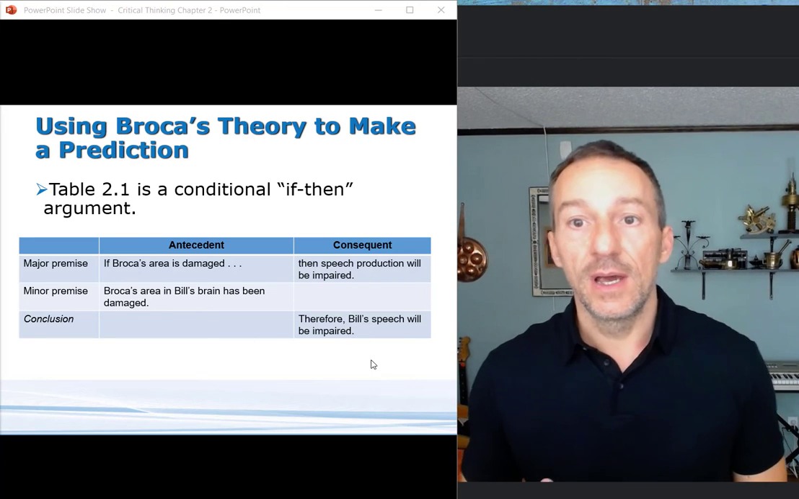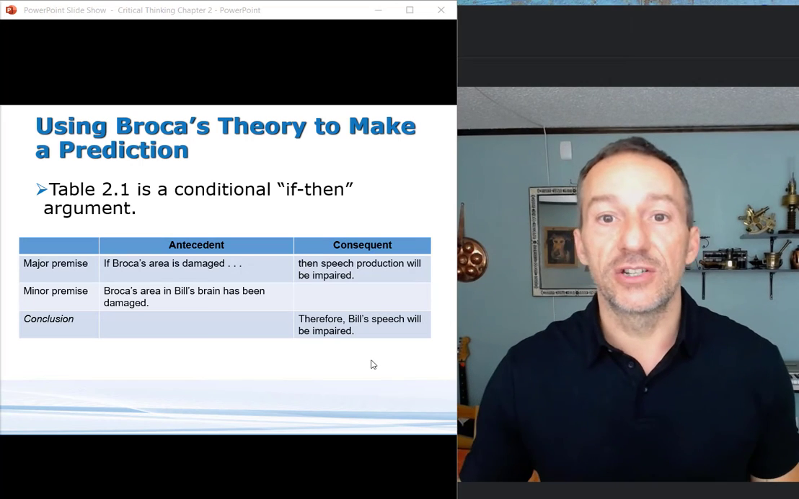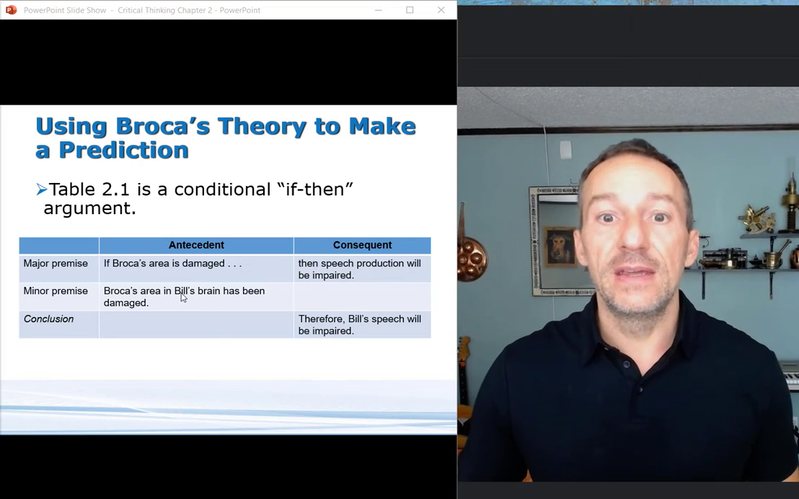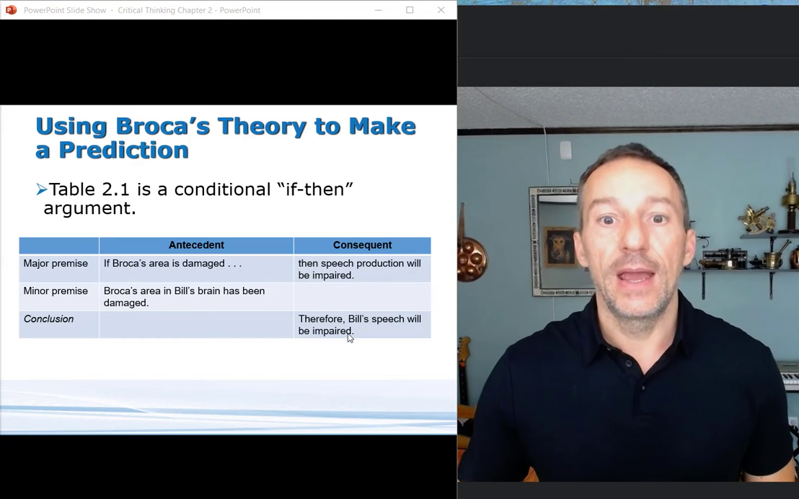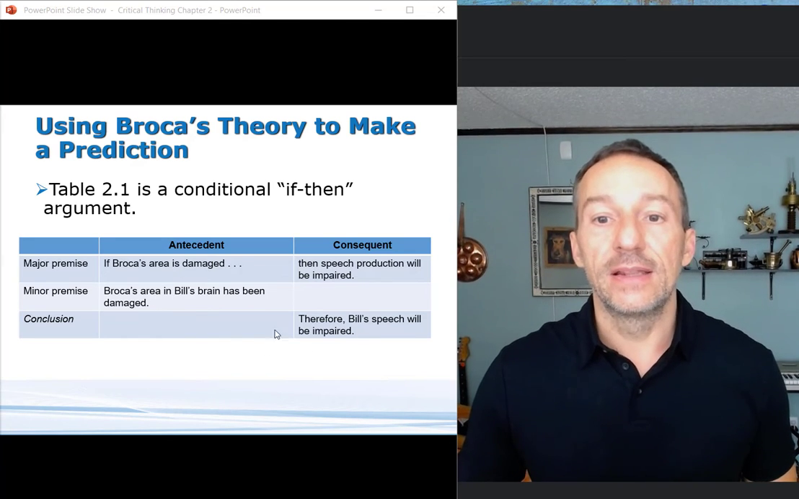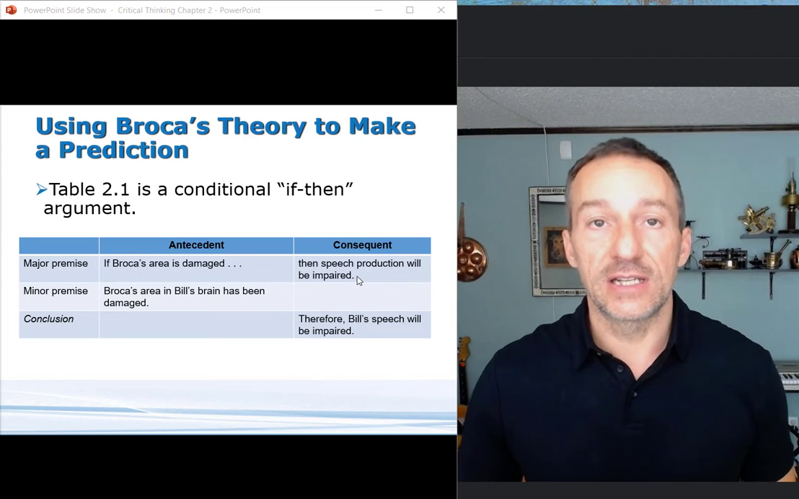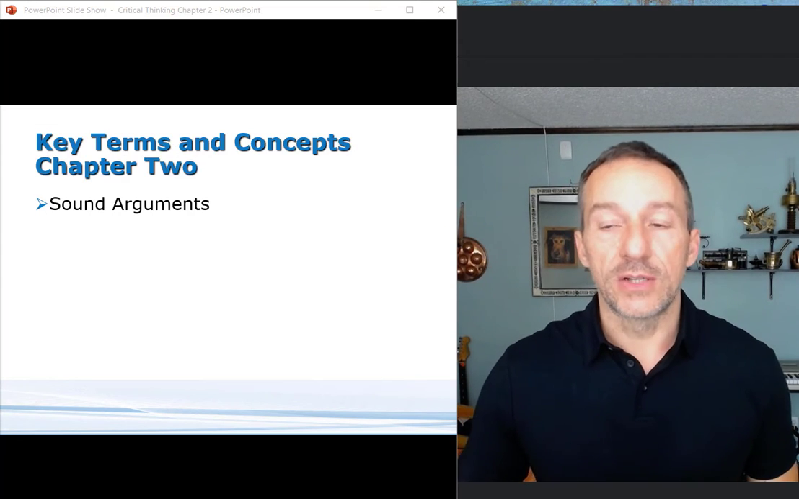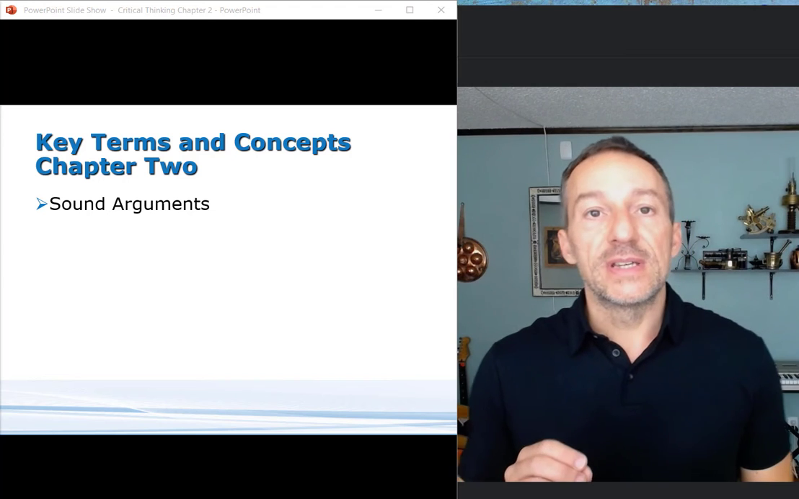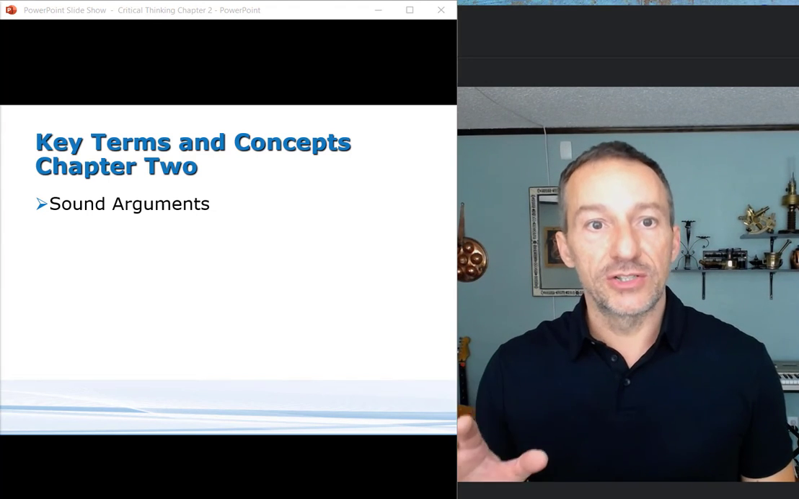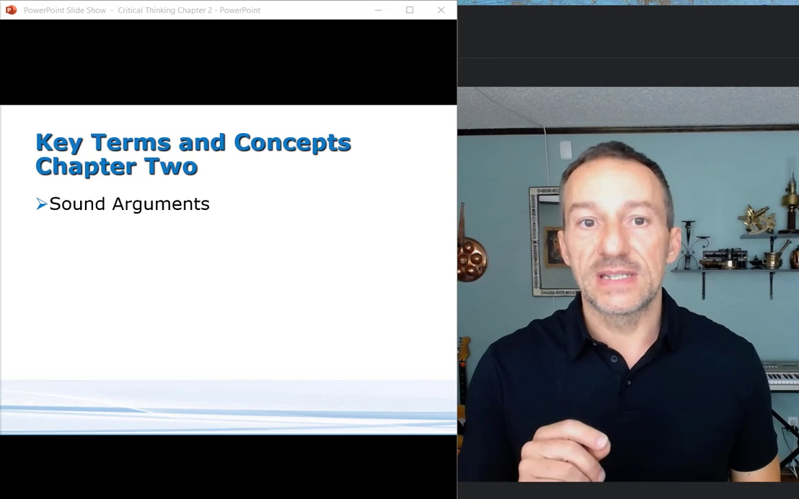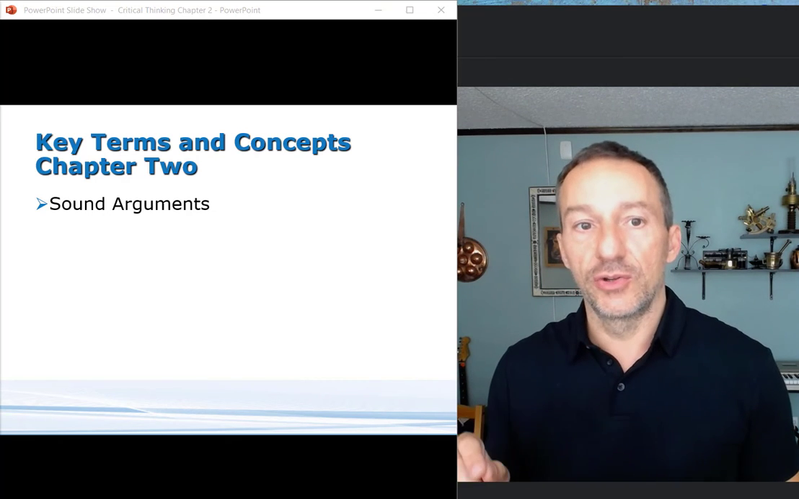So this is a sound argument. It's a good conditional if-then argument. The minor premise asserts the antecedent, not the consequent, and then the conclusion is the consequent expressed in these terms. So hopefully that all makes sense. Related to this, with sound arguments, the argument must follow the correct logical form to be valid, and all the premises must be true for the conclusion to be true.